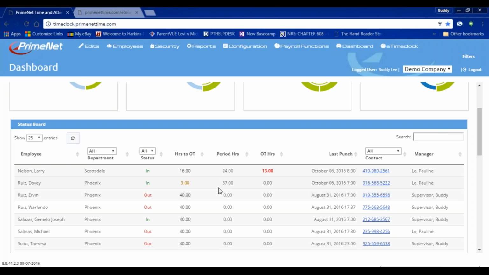I can see the number of hours they've worked in the pay period so far. And in this instance, on the first person, this is a California policy. I can see they've got 16 hours left before they go into overtime based on the 40-hour per week rule. But I can also see that they've got 13 hours of overtime over here, which would be the daily overtime.